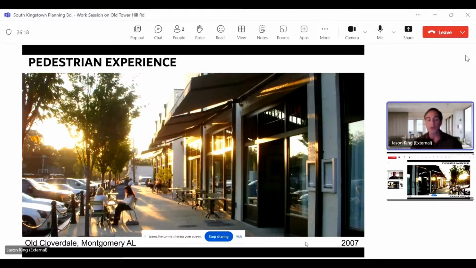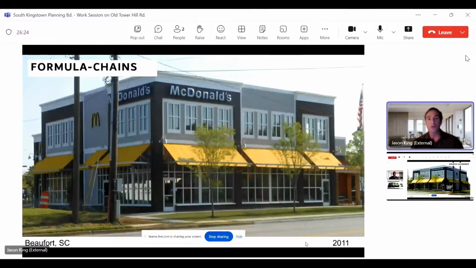So sidewalks, street trees, places to dine, shop fronts and faces to the street. A form-based code can easily mark on a formula chain, if one is in place. The Old Tower Hill Road area is a place where chains are, and it's a place to go for inexpensive, reliable food. As a college student, I went to the Taco Bell and the Pizza Hut, or the Kentucky Fried Chicken all the time. And it is possible to turn formula change into something that looks more like an urban format.